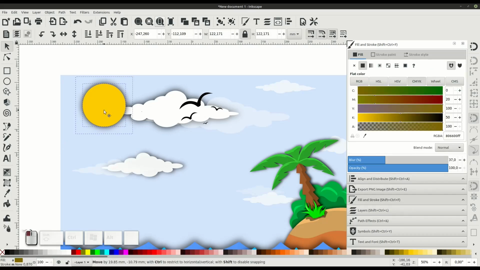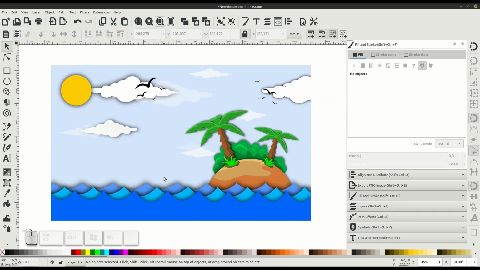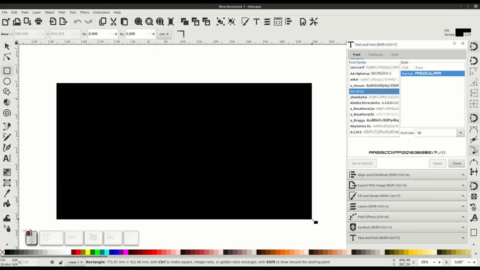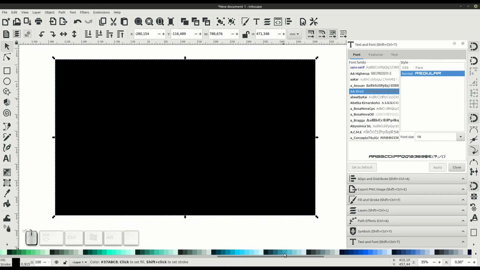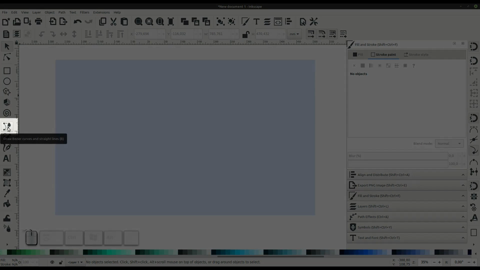In this video, we'll learn how to create this fun island ocean scene using free and open source software Inkscape. To get started, we'll select the rectangle tool and just go ahead and left click and hold and draw a rectangle. Then we'll select the rectangle. We can change the size however we want. Go ahead and choose a nice blue color. This will be our background, like our sky color.